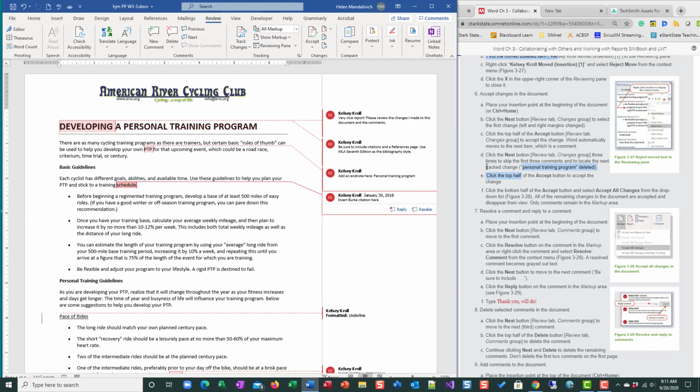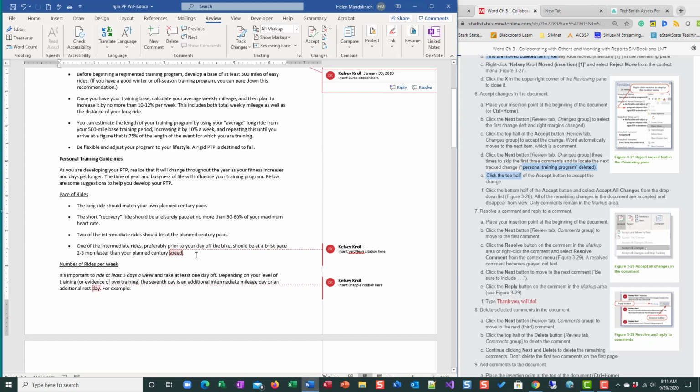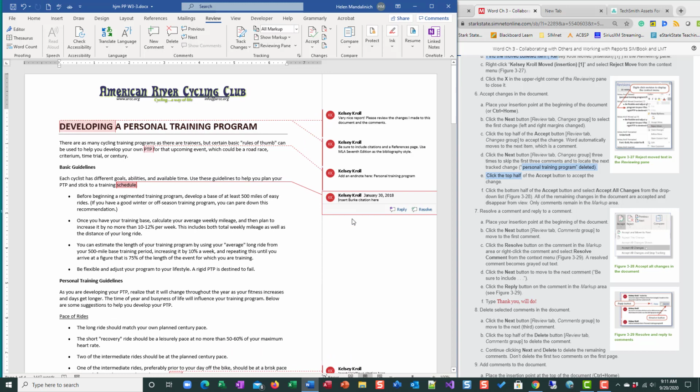Click the bottom half of the accept button because we're not going to move through all of them. So as you can see, you can move through and decide to accept or reject individual changes. We want to go ahead and accept all the changes. So we're going to do accept all changes. And the only thing that should be left are comments over here on the right.